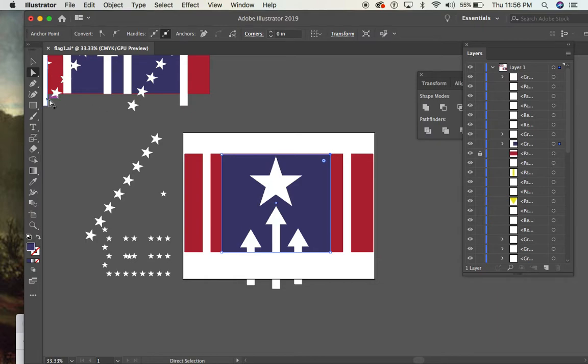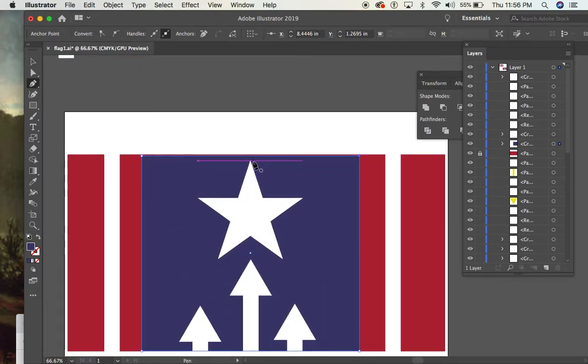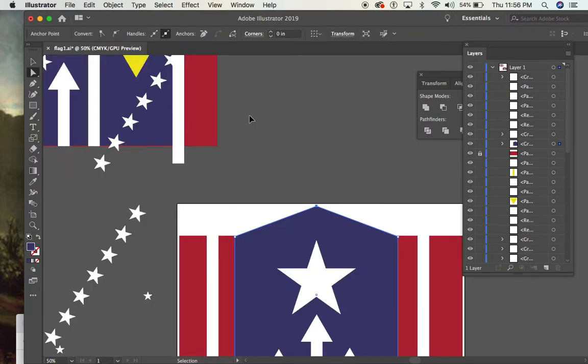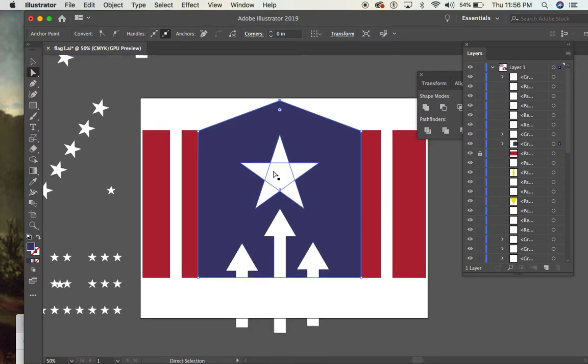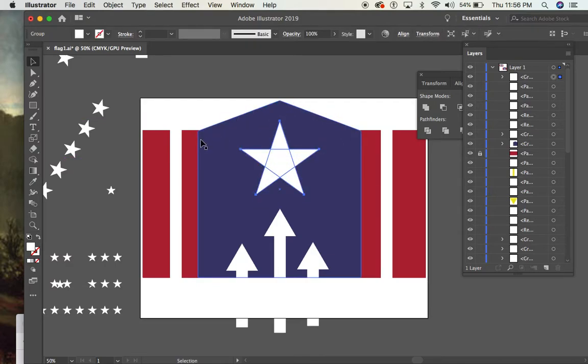I could go to my pen tool, position over this line segment, click to add an anchor, go back to my direct selection tool, click off, click on that anchor, and drag that up. That could be an interesting shape. We're all one, represented by the star, unity. And this is our house. This is our home. Our country is our house and home. So that could be interesting.